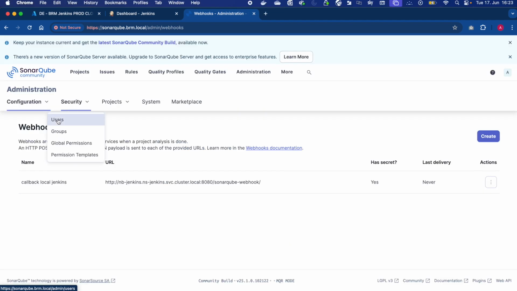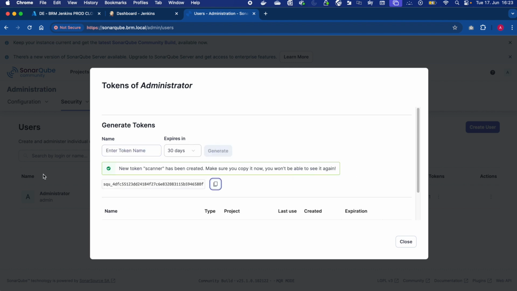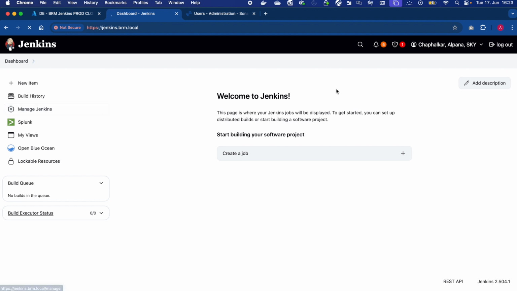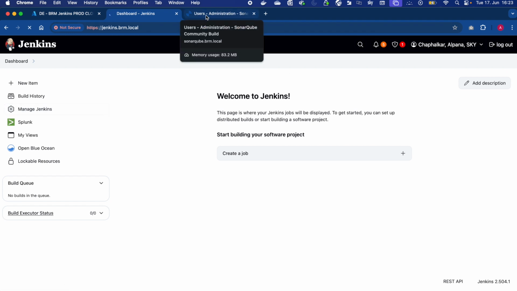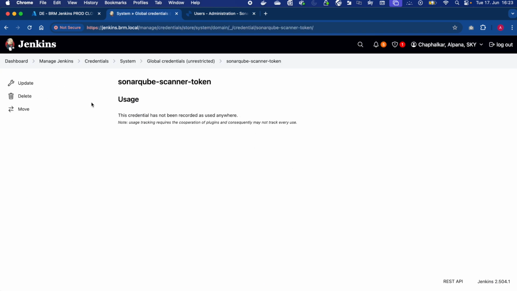Then I will create the token which can be used to run the scan. This token needs to be updated in the Jenkins credentials. The webhook secret token is already updated as part of the casc file, so I don't need to update it. So here.